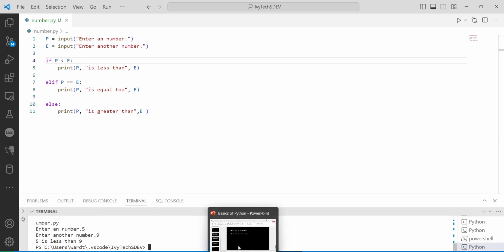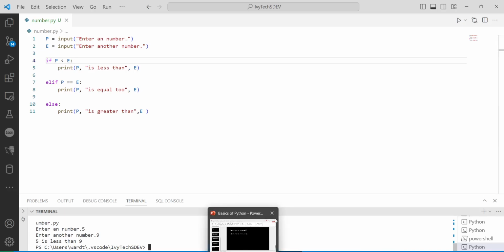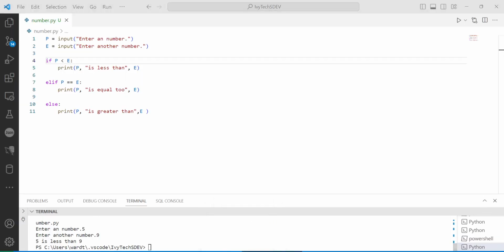All right, and that's pretty much all the basics that Python offers. I don't want to go into too much because if I go into that, then it's going to be a little more complicated. So that's all I really have to show.